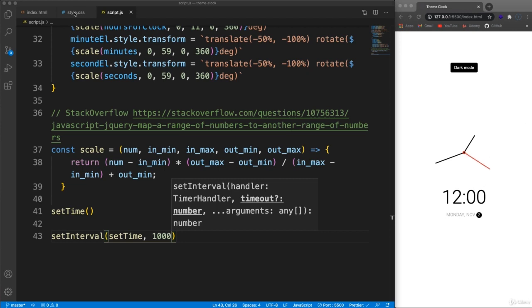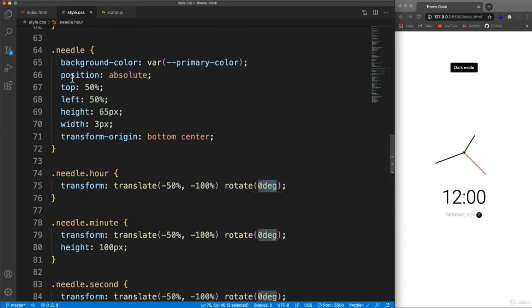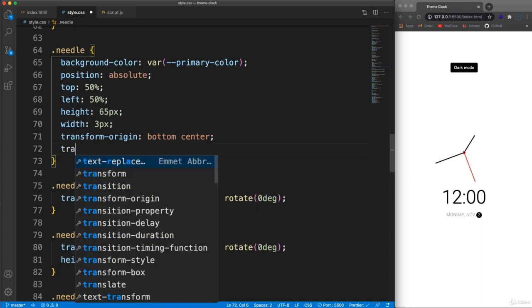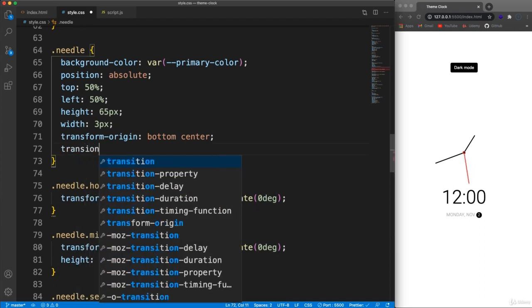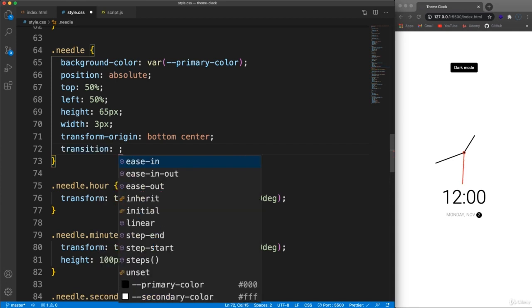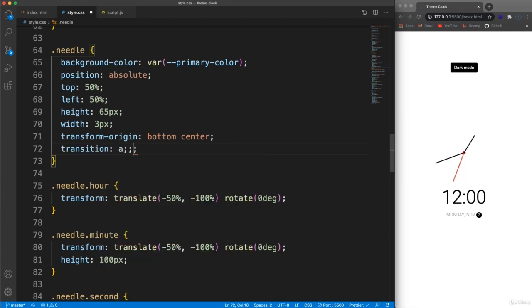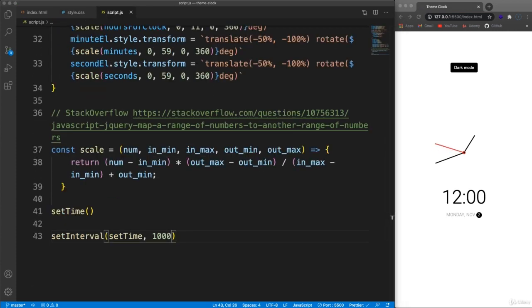Did I add a transition to the needle? Yeah, let's do a transition here. So set transition to all 0.5 seconds and ease in. Just so when these move, you're going to barely see them move, just like on a regular clock. But when they do, we want to transition.